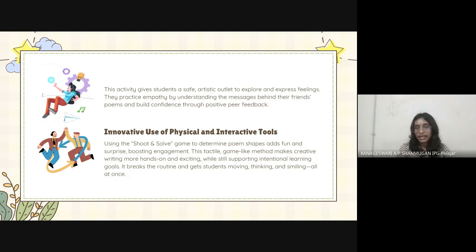So, this activity, therefore, isn't just about writing poems, it's also creating an emotionally safe place for students to express themselves and grow socially and also emotionally.